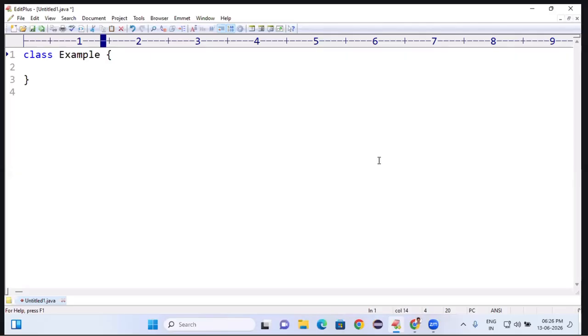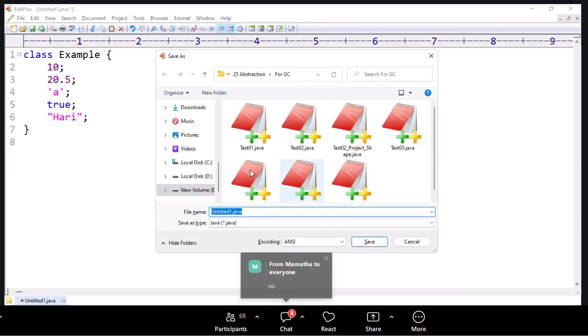For example, consider, class Example. And tell me, what is the purpose of the class you created? For storing multiple values of different type. Ready? Now I am storing values: integer value 10, double value 20.5, character single quote A, boolean value true, string value my name Hari. Tell me, is it correct? Everyone answer. Is it correct?